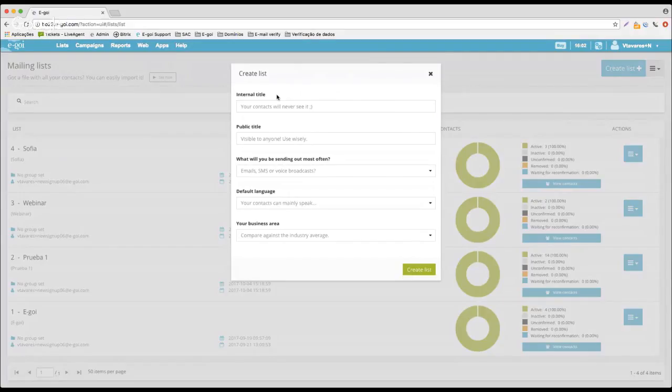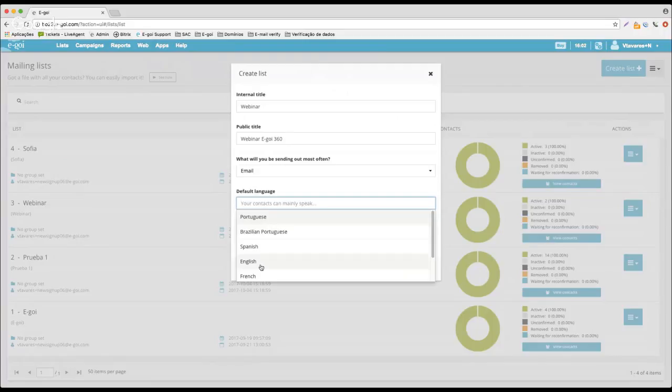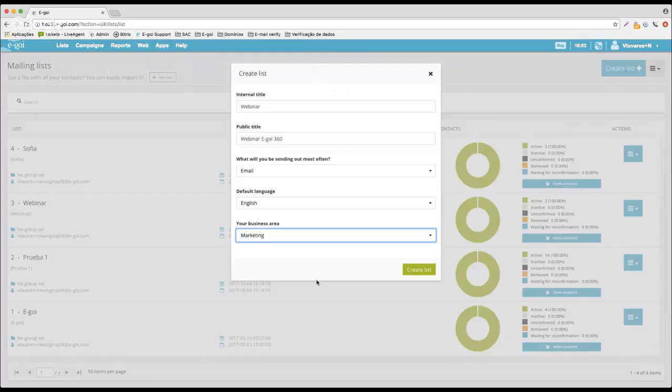And this is where we name our list. Its internal title, the public title, what we will be sending most often, what's the default language, and what's the business area of this list. So let's call it webinar. The public title will be webinar E-goi 360. We'll be sending mostly email. The default language, we have all of these available, okay? And we'll put English, and our business area is marketing. And then we go on to create lists.